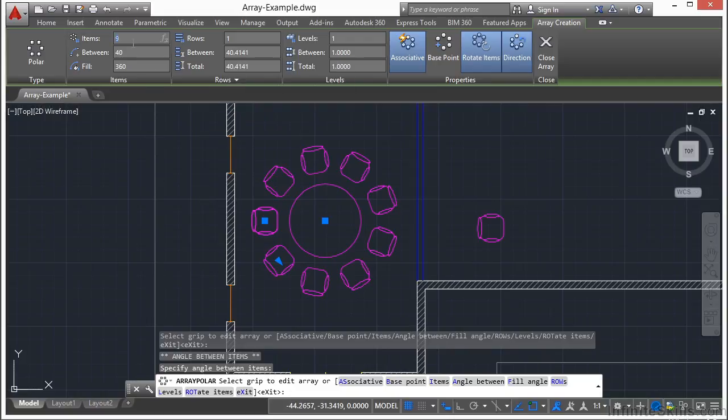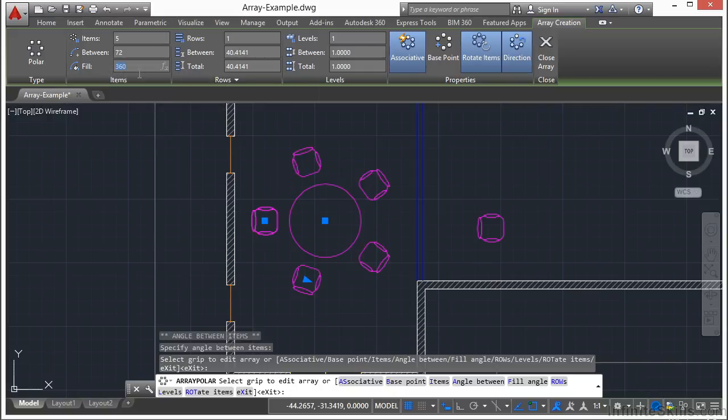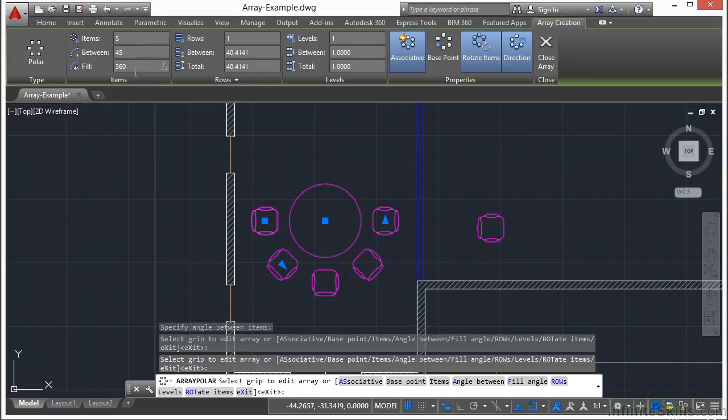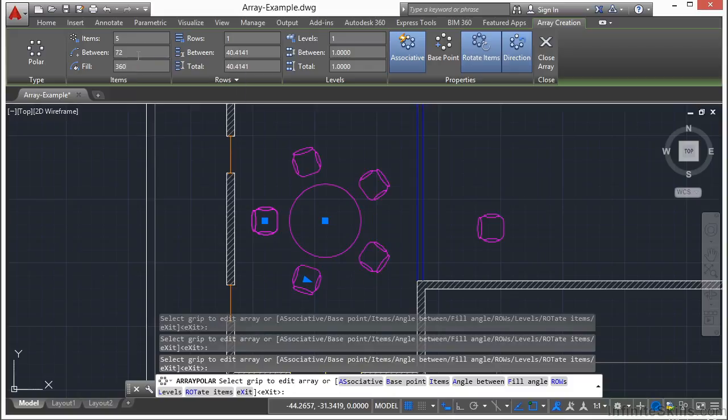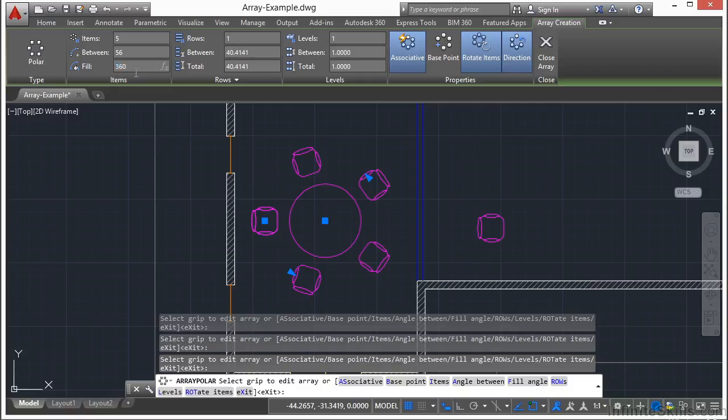So I can control the number of items. Let's say it's 5. I can control either the angle between them or the fill angle total, whichever one I would like. So if I say this needs to be 180 degrees, and there are 5 of them, they're going to be 45 degrees apart. Or I can go to 360 degrees, back the way I had it. And I can change this number here. Say I just pick randomly 56. It'll change the fill number for you automatically. So it just depends on what you want to do.